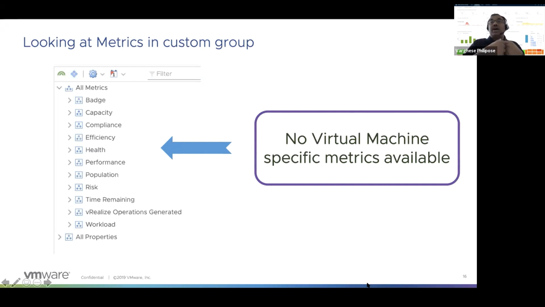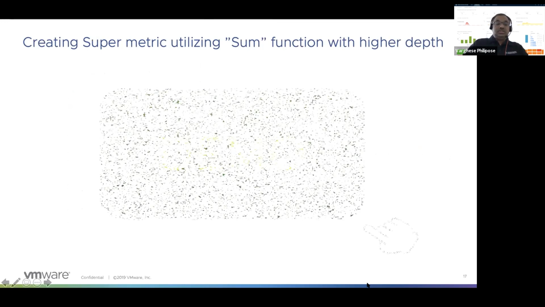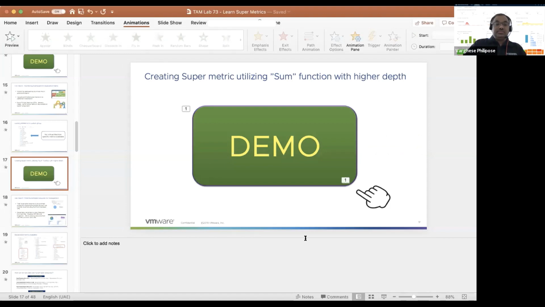So if the application owner asks you what is the total number of vCPUs provisioned across this application group, you will have to create a supermetric, because VROps has that data, as all the virtual machines inside have the vCPU count, right? So you can use sum as the function or operator to add all the CPUs and then put that up as a supermetric in there. So we'll quickly show that as well.